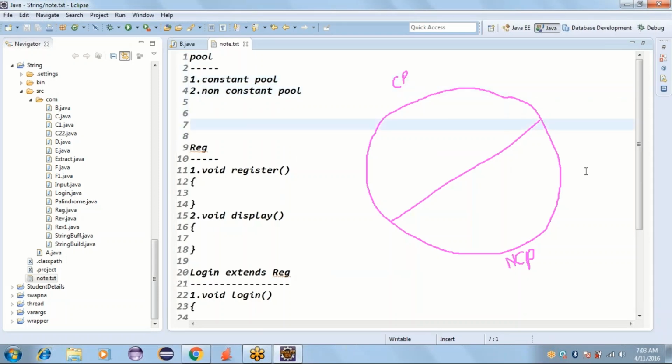Whenever you are creating an object using the new keyword, like we created s1, your object is going to be created under the non-constant section. So s1 is going to create the location under the non-constant pool. And whenever you are creating an object without the new keyword, that is s2, it is going to create a location under the constant pool. This is the major difference you have to remember, the meaning of constant with and without the new keyword.